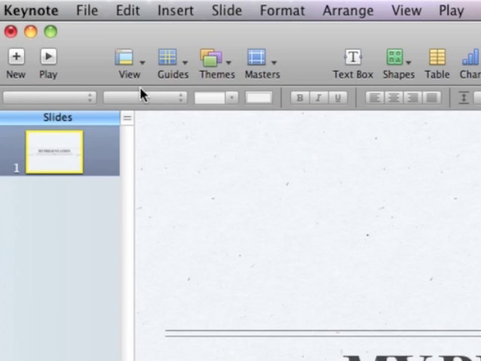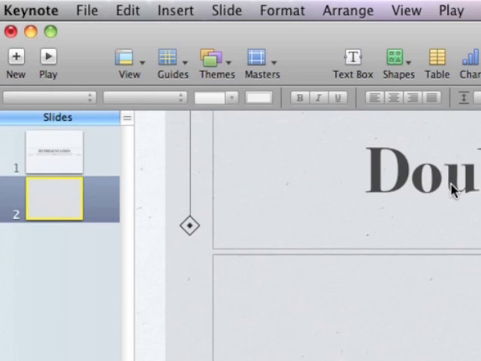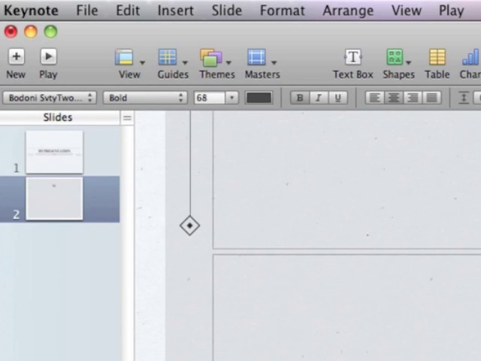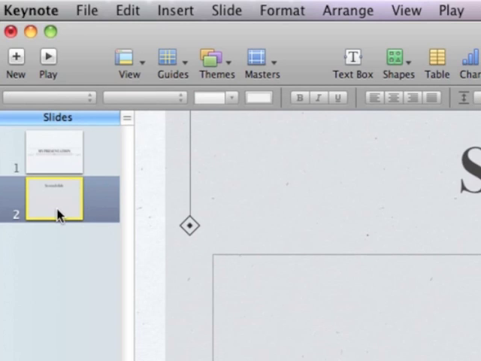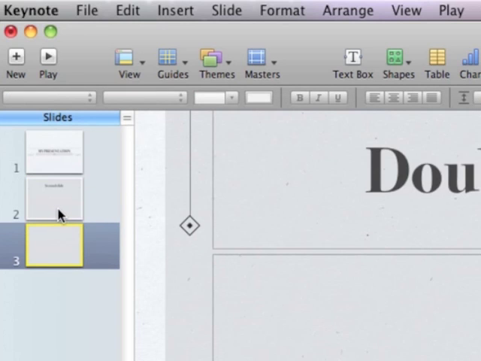Here are some of the ways to add a slide. You click New in the toolbar, select a slide in the Slide Organizer and press Return, and choose Slide, New Slide.